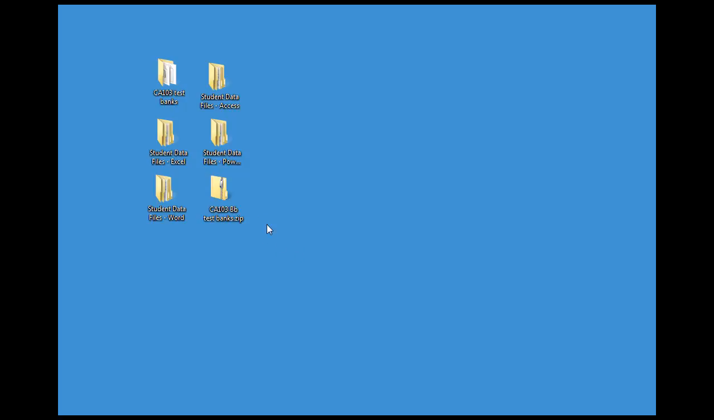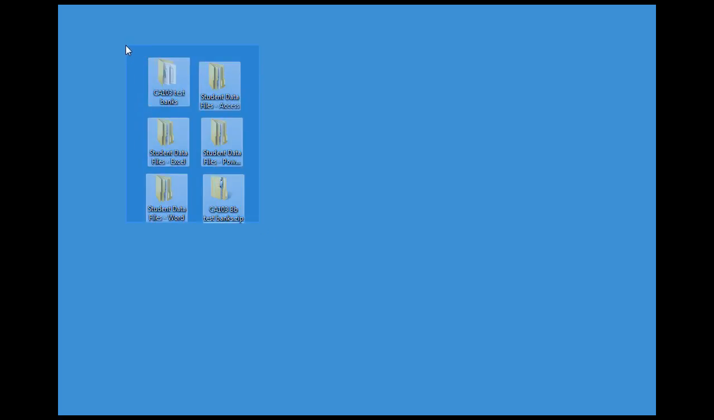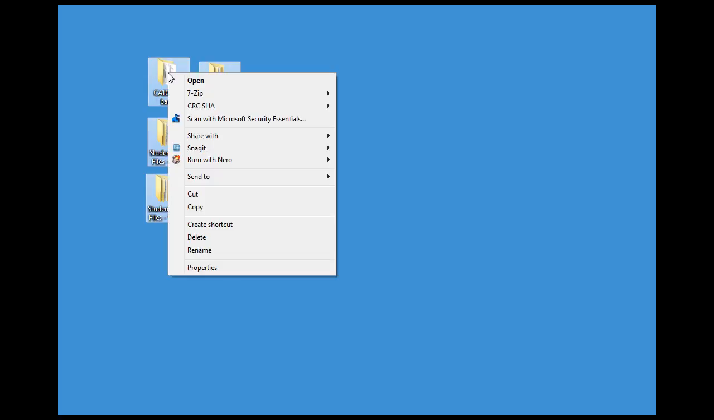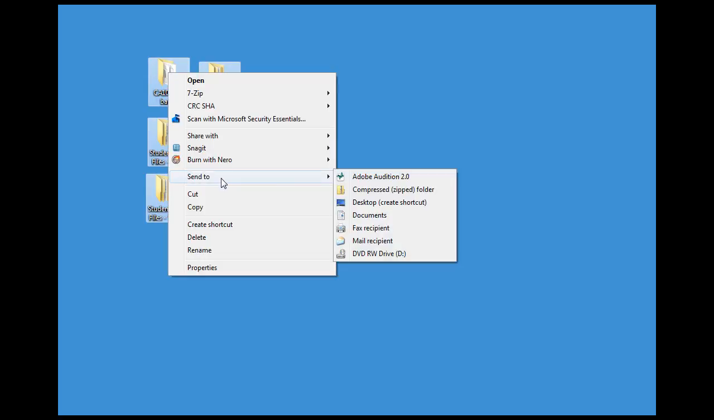And the way we do that is we're going to first hold our left mouse button down and drag over all 6 files so that they're selected. And then we're going to point to one of them and right-click to bring up a submenu. And on that submenu, there's an option that says Send to, and we are going to send it to a compressed folder. Click on Compressed Folder.